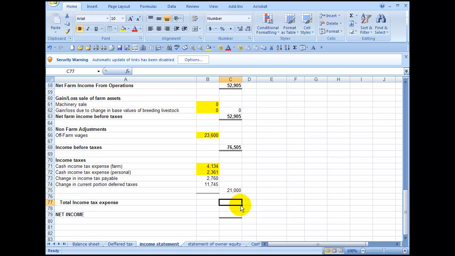So my total income tax, oh, I put that up a line. If you did that, just Control X or cut it and then paste it. You could delete it and redo it too. And then my net income is going to be my income before taxes minus my income tax expense. So there you have it. You've completed your income statement.